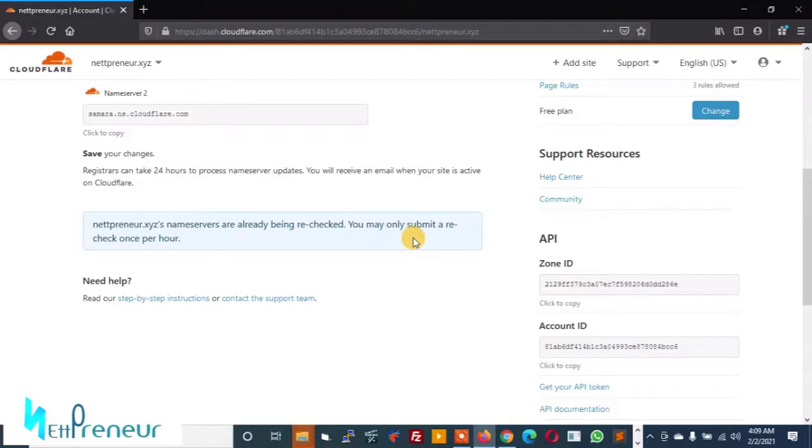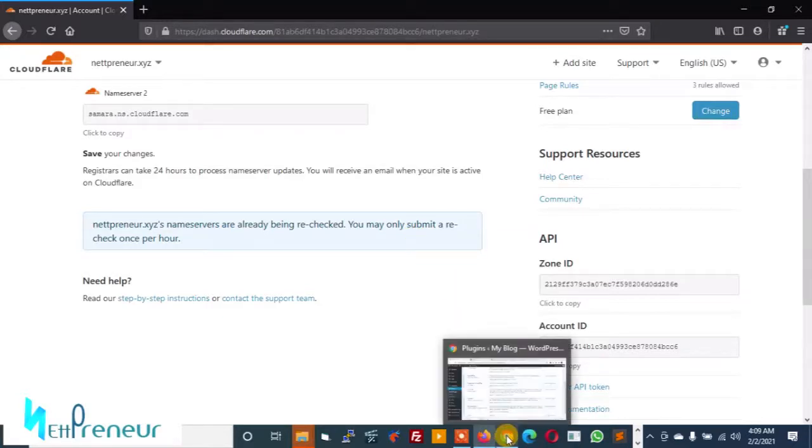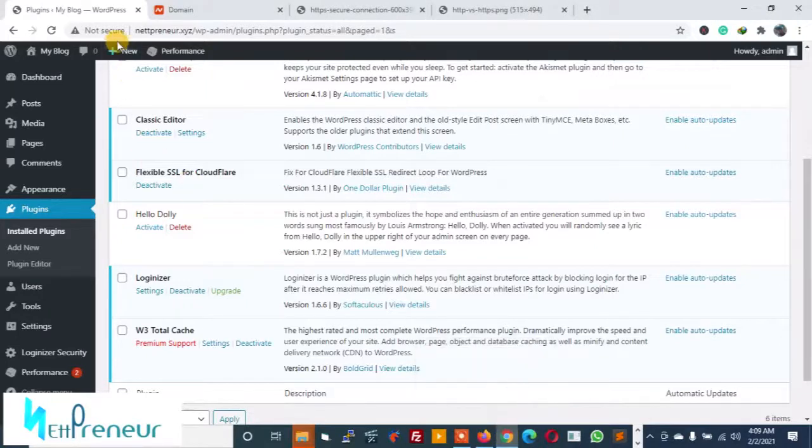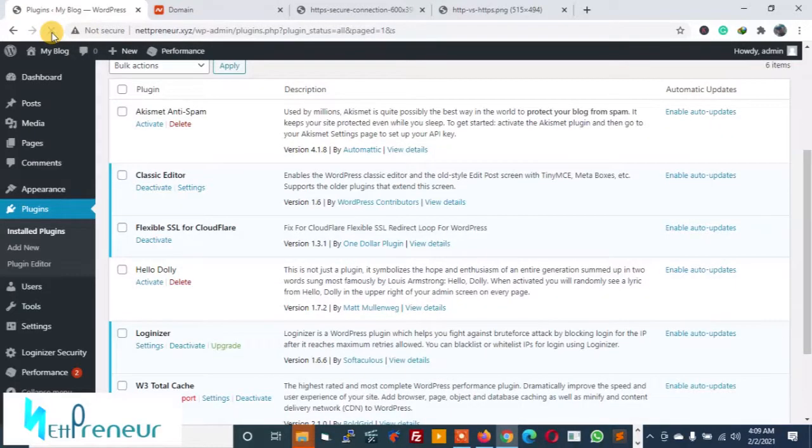Okay, so our name servers are already being rechecked, and you may only submit a recheck once per hour. So right now this is all we need to do. We just have to go back to see if our website is now SSL protected. That's if the not secured message is gone for good. So we just need to reload our web page. Mind you, this might take maybe 20-30 minutes, and in some cases an hour or more.